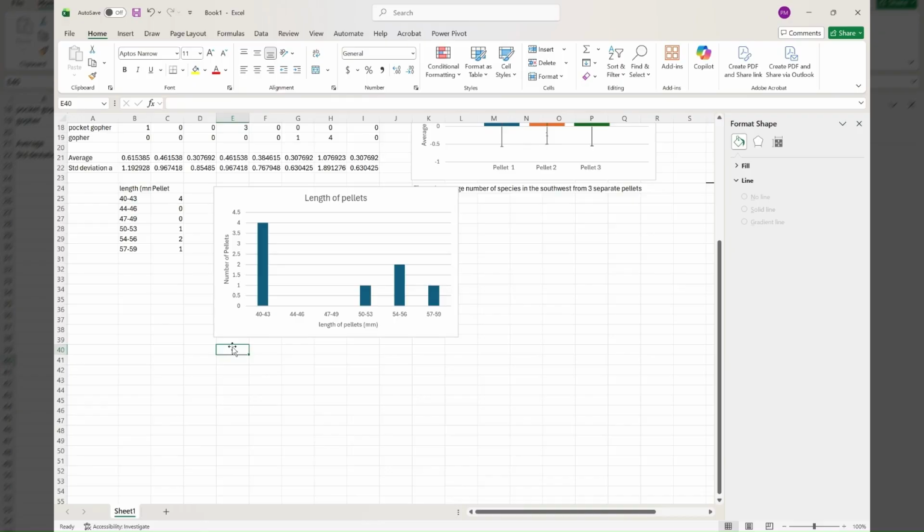And again, I'm going to write figure 2. And then I'm going to describe what I have in figure 2. So I would talk about, okay, in figure 2, I have my length of pellets for the southwest owls, and you can go from there. So with that, that is how you create your histogram, again, on Microsoft.